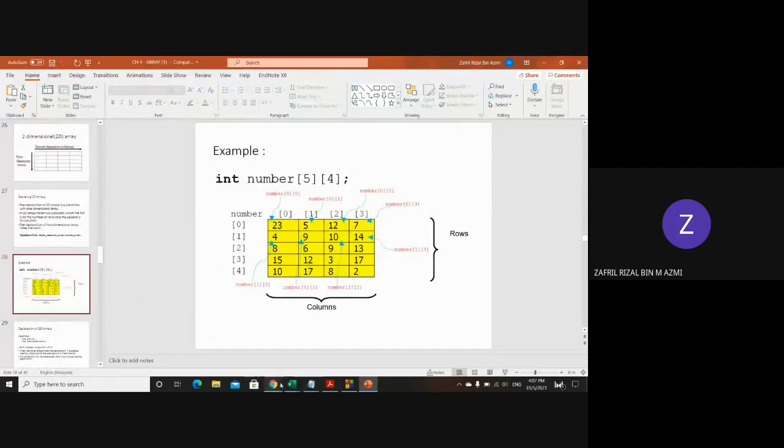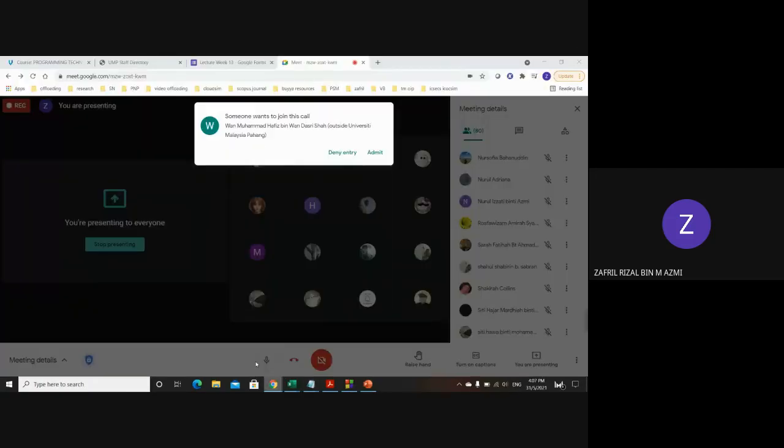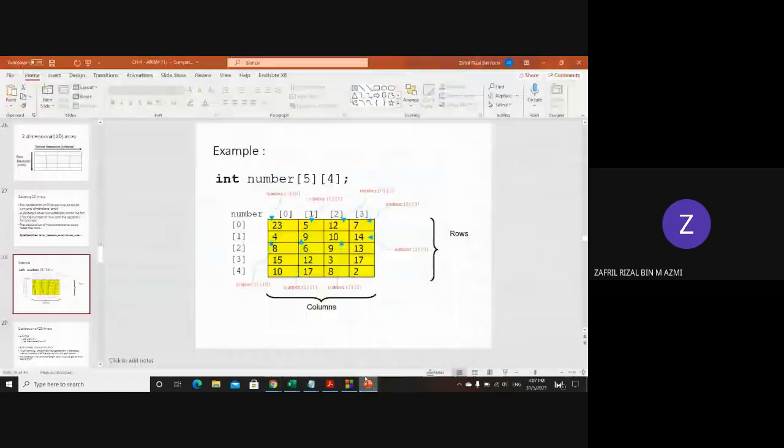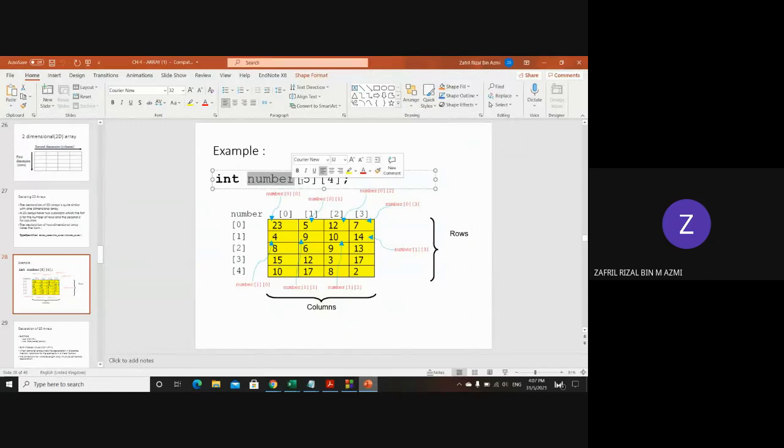For example, if you want to use a 2D array named number, it has 5 row size. This is the size for the row, 1, 2, 3, 4, 5. So we declare 5, meaning that we declare 5 rows. And then we have 4 columns. So this is the column, 1, 2, 3, 4. So this is what I mean.